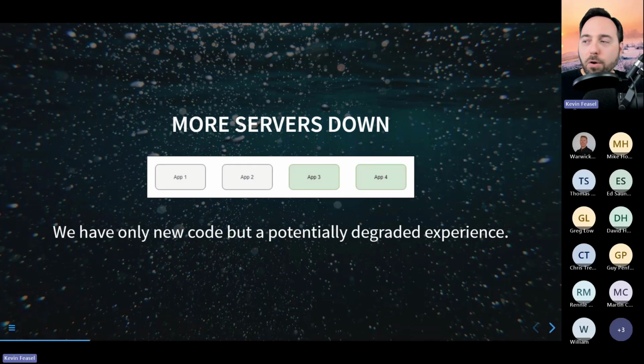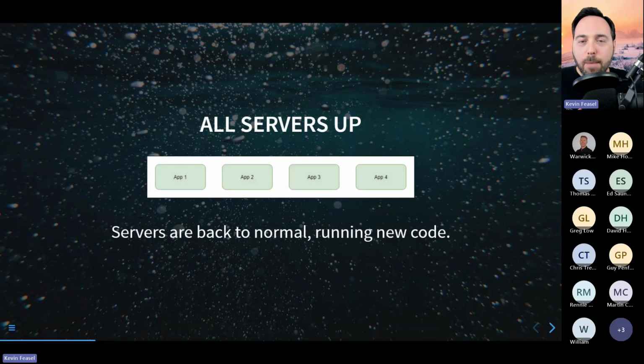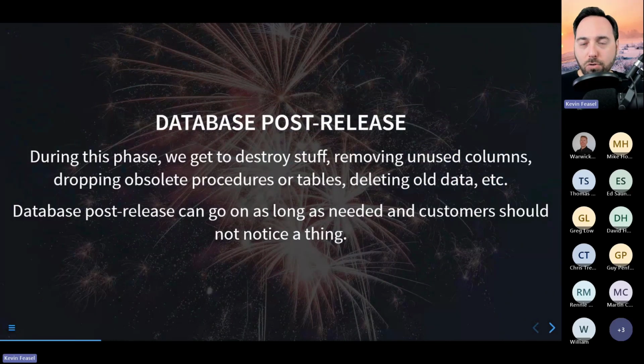We're going to put the new code on them, spin everything up. Everything's now green. Everything is now using the new code base. Well, once that is true, then we can get to the final phase, the database post-release. This is where we can do the thing that I love to do most, and that is to delete things. I get to destroy stuff in the database post-release. We get to drop old tables, drop old procedures, delete old data, remove unused columns.